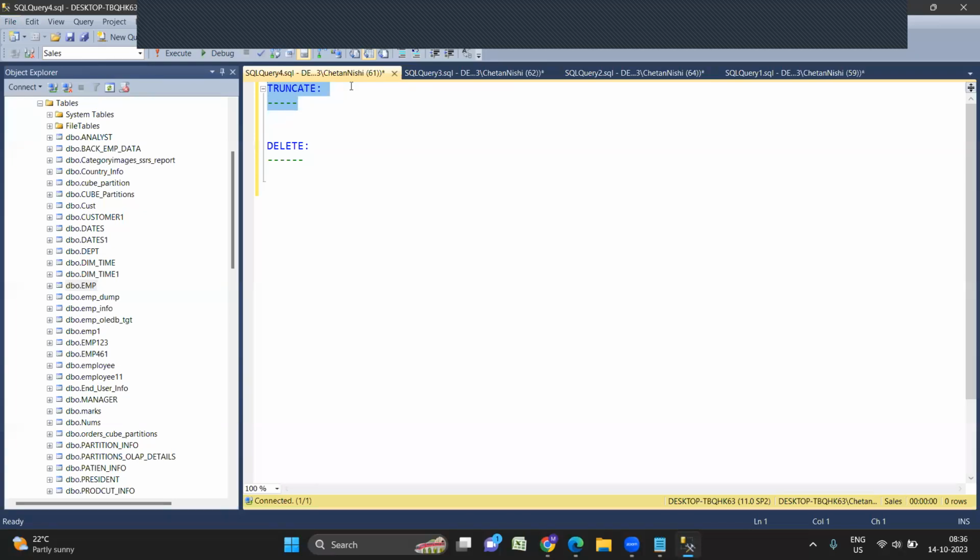So is truncate a DDL command? Agree or not? Yes. This is a DDL command. And delete is a DML command. So you know the basic difference also. Truncate is a DDL command, delete is a DML command. DDL stands for data definition language, DML stands for data manipulation language. We need to learn the syntax first and then we will try examples.